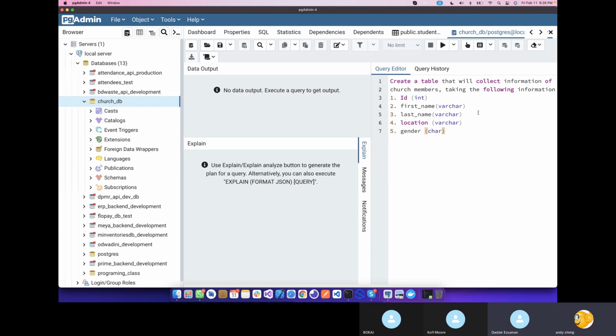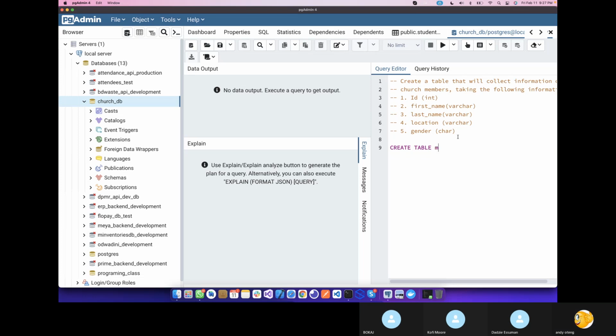Okay, so let's solve this question. I've commented it so it won't create any issue. So in our assignment, I gave a hint, which is number 3, the create table. So the create is a keyword, table, then you write your name. So the table name should be called members.